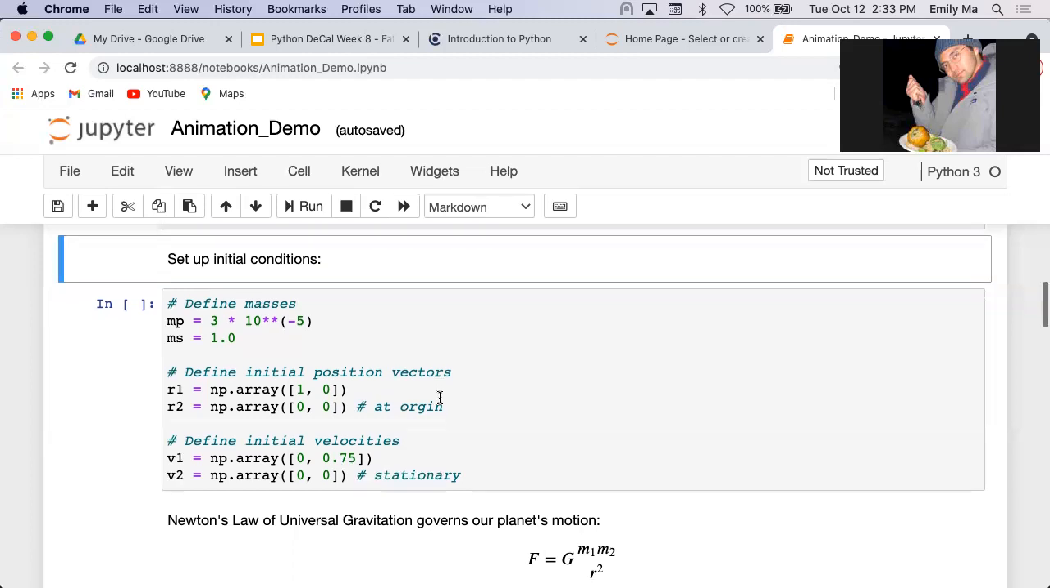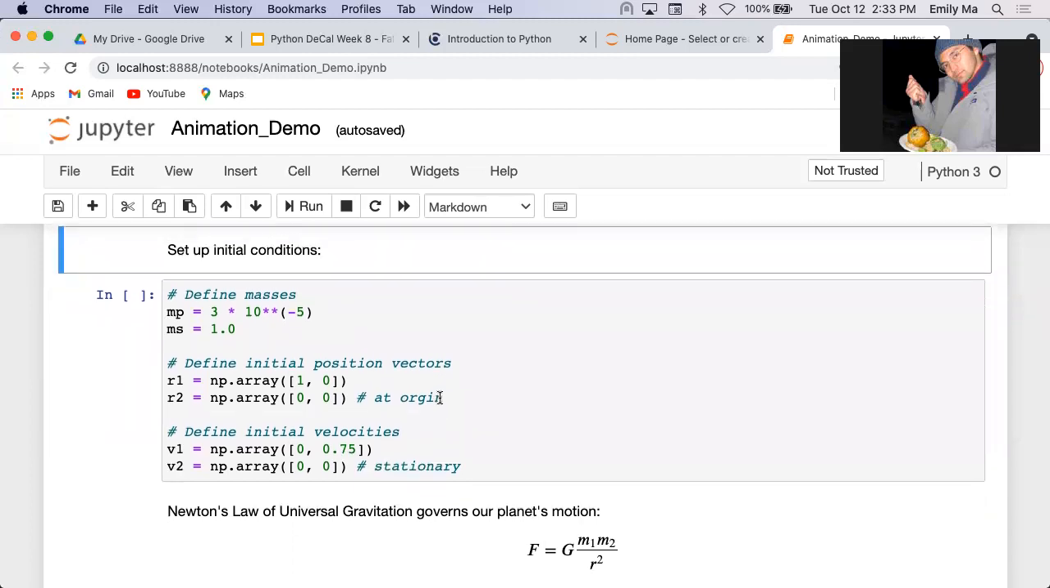So just initializing the parameters of our system. We're going to have two objects of interest. The first one being the planet, so MP. I based this off of Earth's mass. So this is technically, I guess, in units of solar mass. I'm neglecting units here just because the numbers would be really, really ugly.